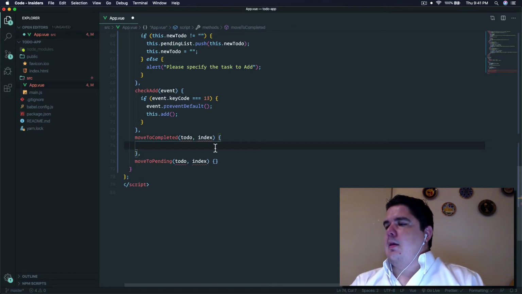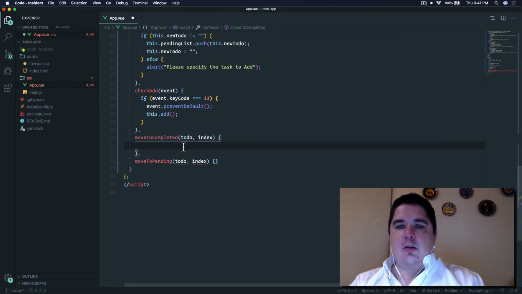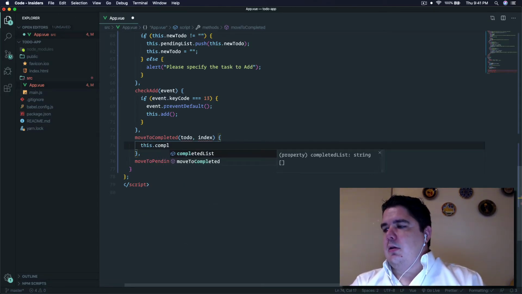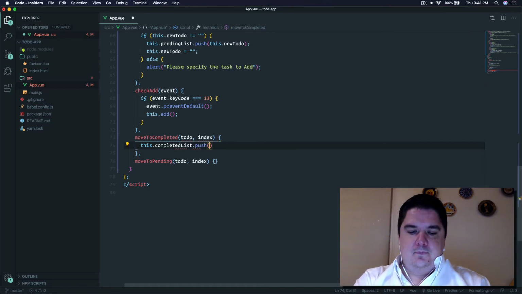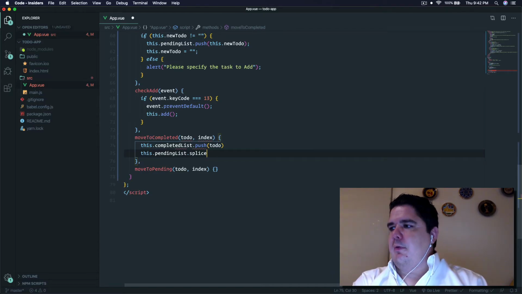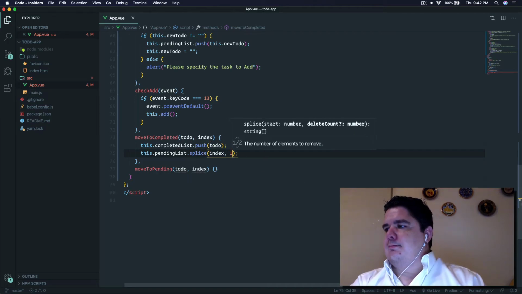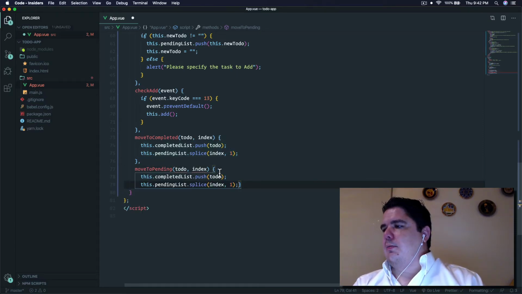There you go. So what I want to move to completed, that means it's my pending. So what I need to do is this dot completed list, add my to do because I'm moving to there, and from this dot pending list I will splice. This is just to remove one item. This is JavaScript that takes this index, and I will remove one item. There you go. And exactly the same goes through here.